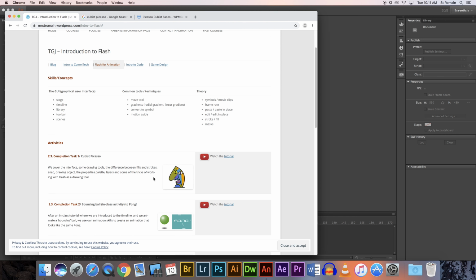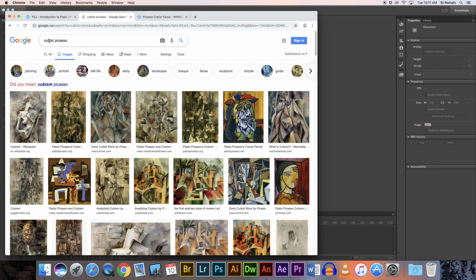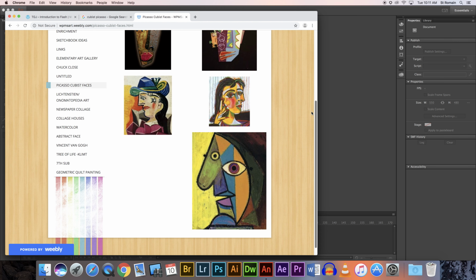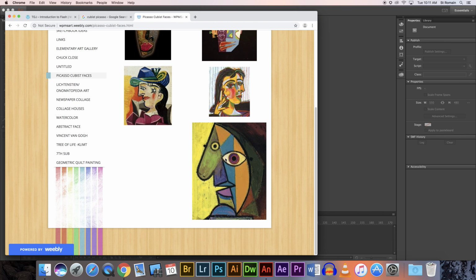Okay, so the first thing we're going to need to do is get a graphic. So go to Google and search Cubist Picasso. Okay, we're going to scroll down, and this is the image we want. So when we click on it, it's going to open another browser. We're going to scroll down to here, and we're going to be using this graphic.